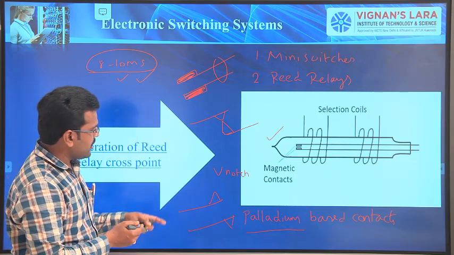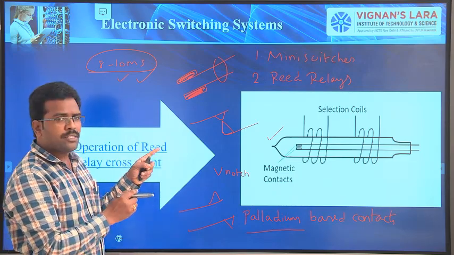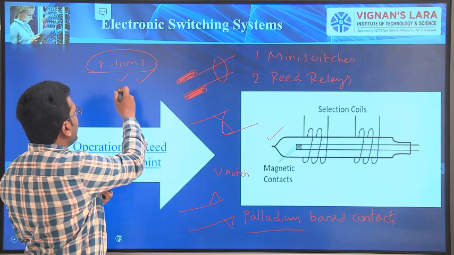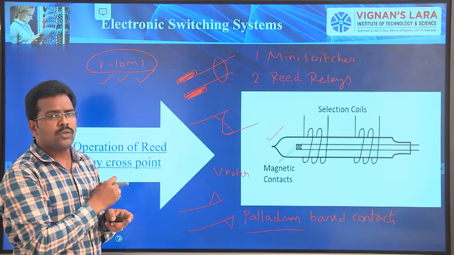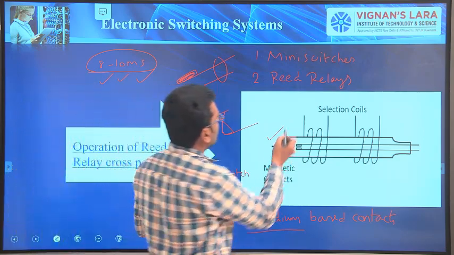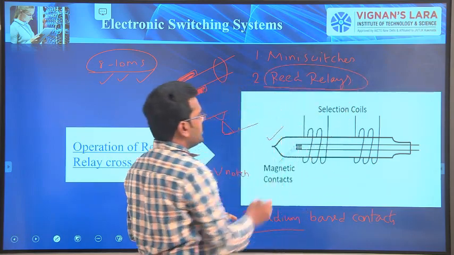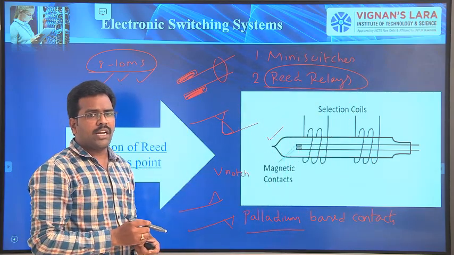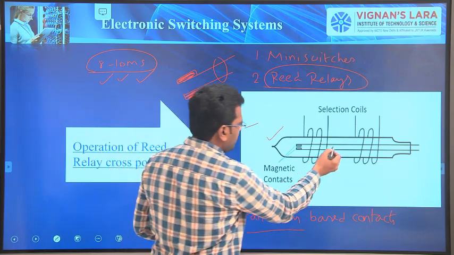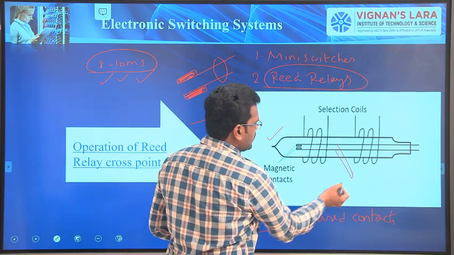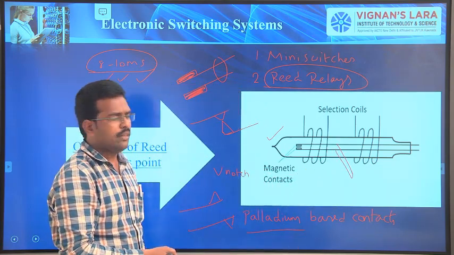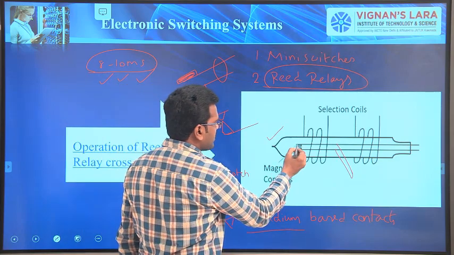Okay. So what is the drawback in this method? Because moving parts are more, the time taken to establish connection is more. To overcome the problem, we will go for reed relays. So this is the structure of a reed relay. It contains two points. Okay, it contains some magnetic contacts.